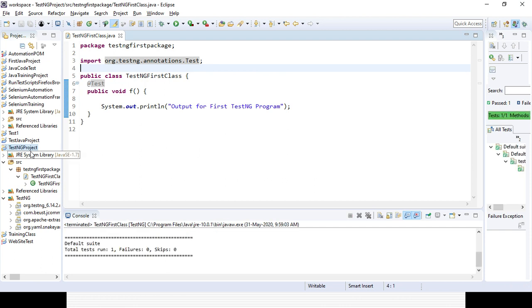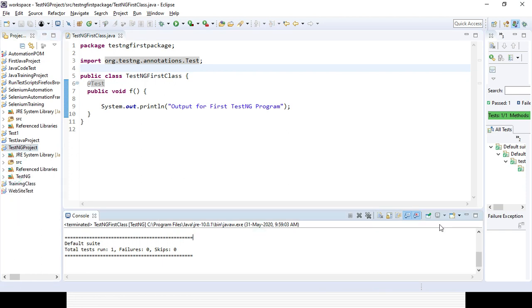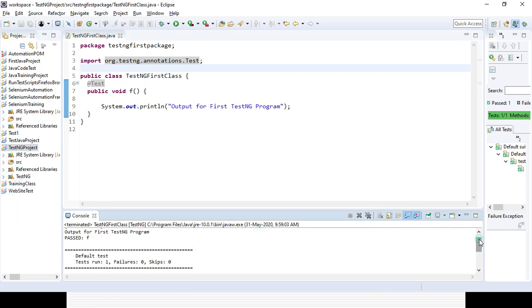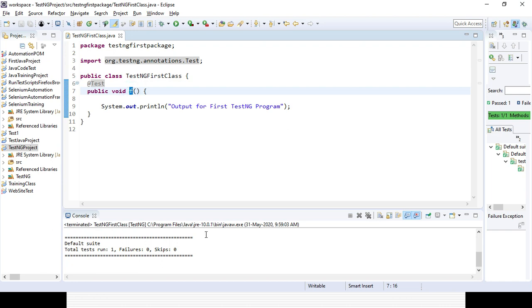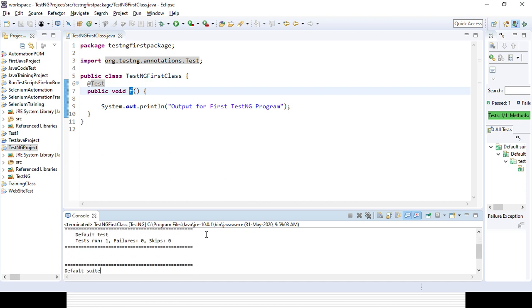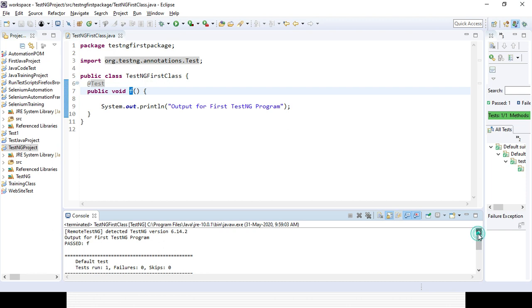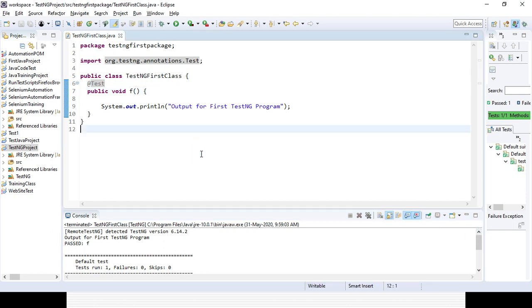You can see in the console a good reporting format is coming, right? The output for first TestNG program is printed, and that particular function f has passed. And you can see the other thing: Default test, Run 1, Failures 0, Skips 0. That is one important aspect: you can easily identify how many test cases passed, failed and skipped, which was not available in Selenium WebDriver for standalone programs, right?